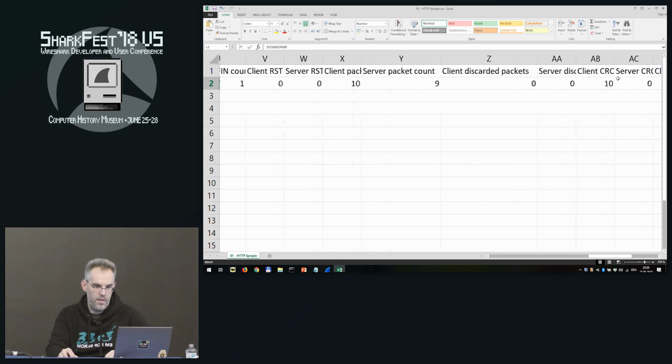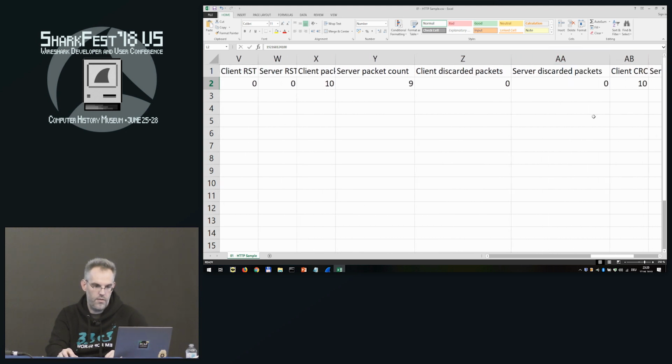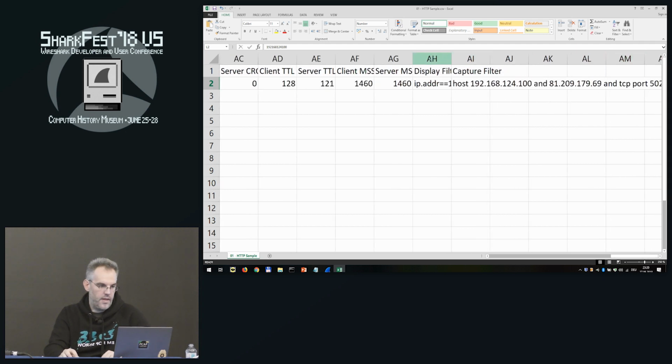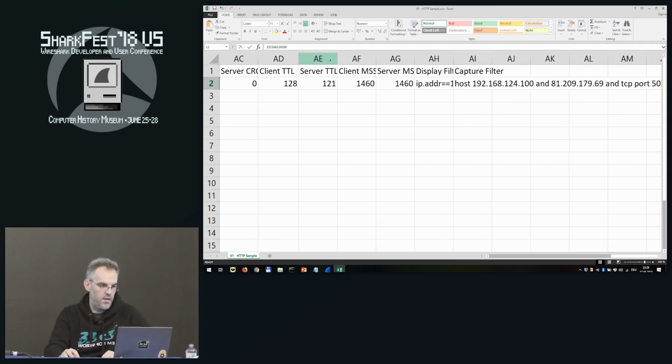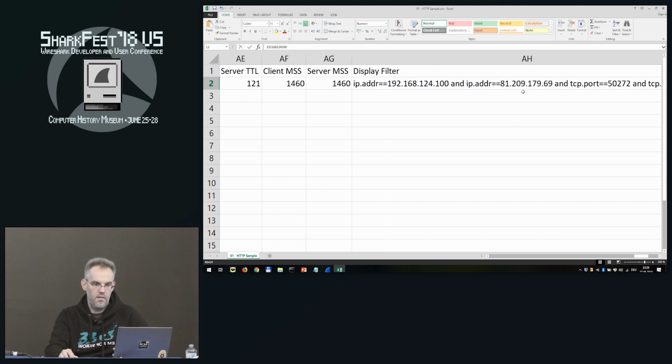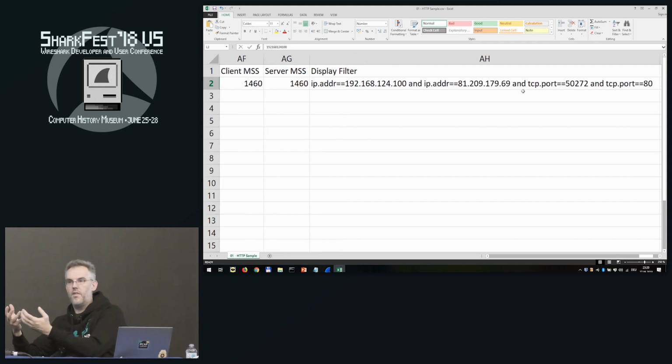So what else do we have? How many packets were discarded by the server? How many for the client? Discards in this case means if I find duplicates, I discard them because they mess up my analysis, and the counter will go up. So if there are duplicates in there, you will have a higher number. And then stuff like client TTL, server TTL, client MSS, server MSS. And what I've done here is give you a display filter so that if you load the PCAP into your Wireshark, you can just copy-paste the display filter into your Wireshark and get that conversation right away.